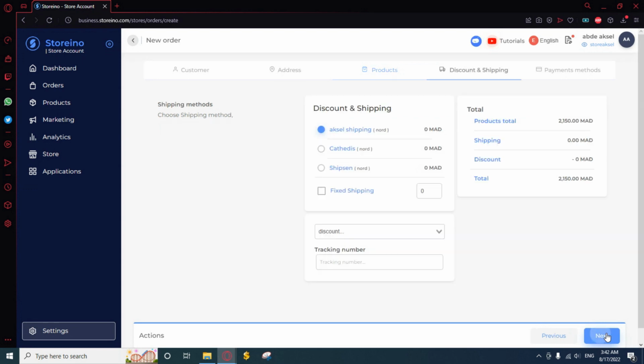Then click on next. Here we have the shipping methods. As you can see here, we have the discount and the shipping. We can choose the shipping company we want to ship this order with. Of course, we have also the fixed shipping where we can choose a fixed price for the shipping of this order. Here we have the discount. You can enable the discount in the setting. We already have a video explaining how to add and activate a discount in your store. Of course, we have the tracking number in case you are using a specific shipping company that requires a tracking number. They can provide you with this tracking number and you can add it in this case.